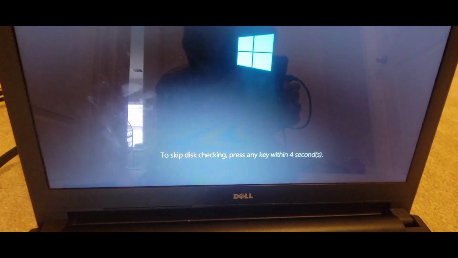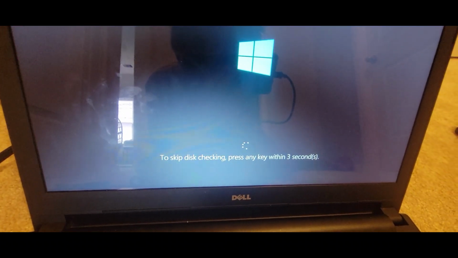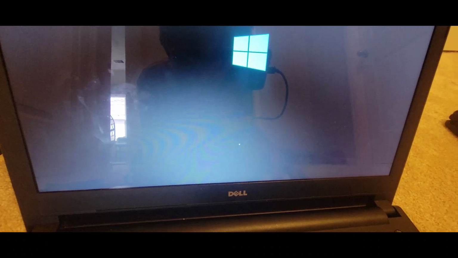Just skip disk check, press any key within 3 seconds. I don't want to check the disk. Please don't check the disk. Please. Yes, it's finally installing. Let's go. Let's actually go, guys. I need to change the BIOS settings to boot from the hard drive all the time. But, yeah, we're fine.